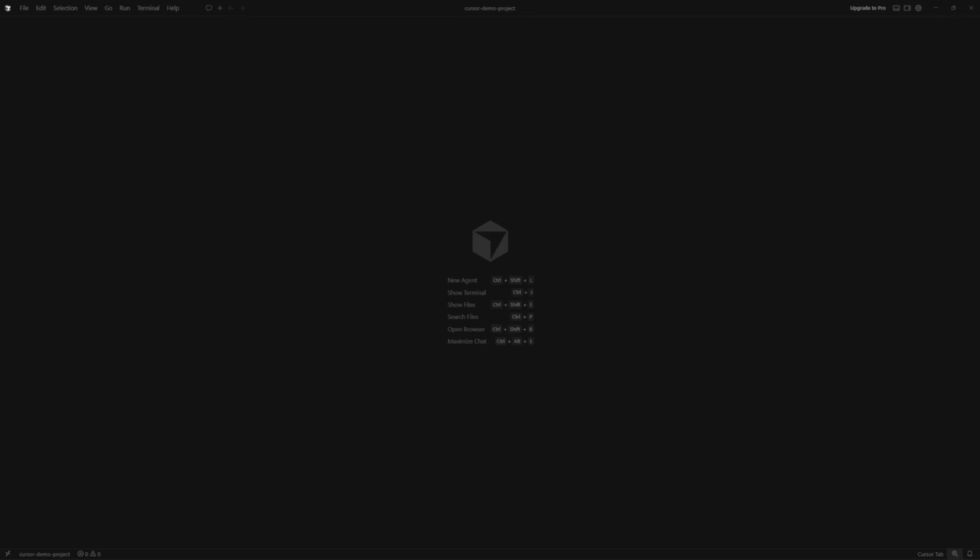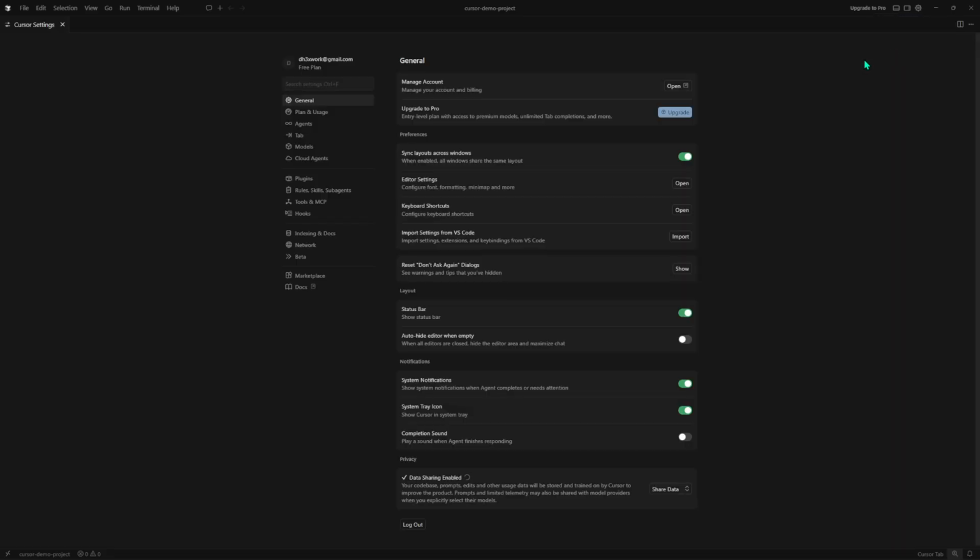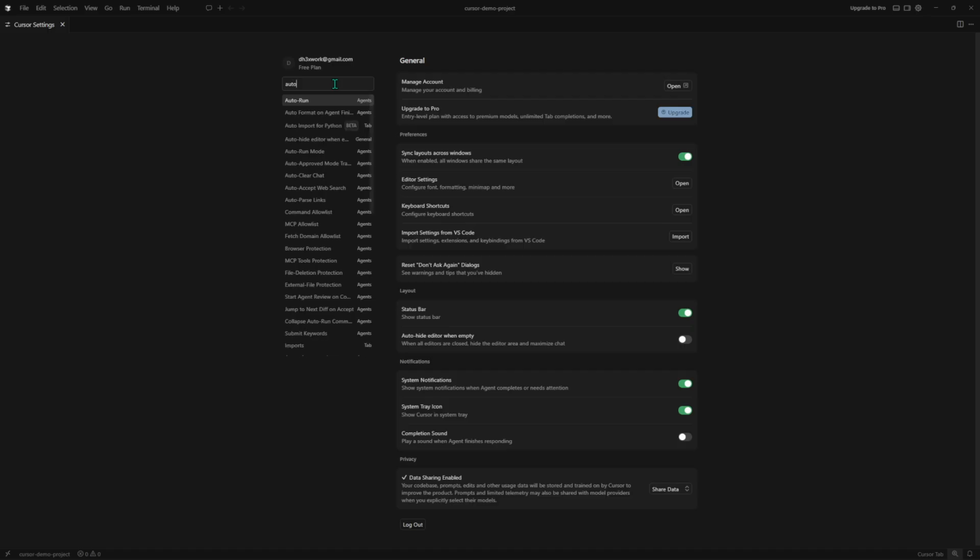Start by opening the Cursor AI editor on your computer. Once the editor is up, look toward the top right of the interface and click Settings. This opens the Preferences panel where all the key options live. Instead of scrolling through lots of categories, use the built-in search to jump right to what you need. In the Settings search bar, type the word Autocomplete.